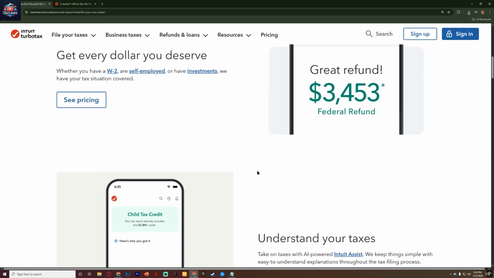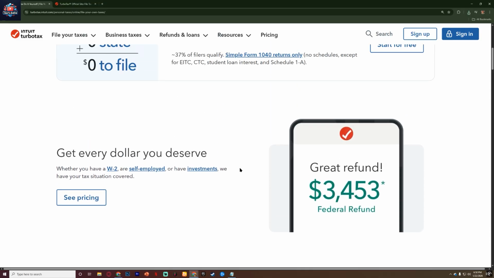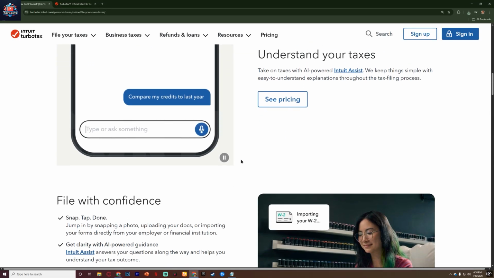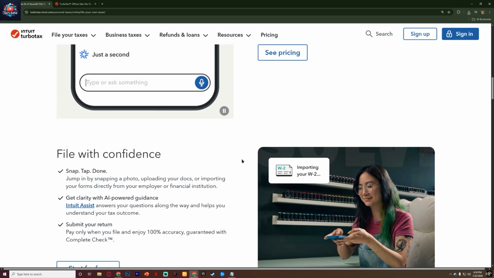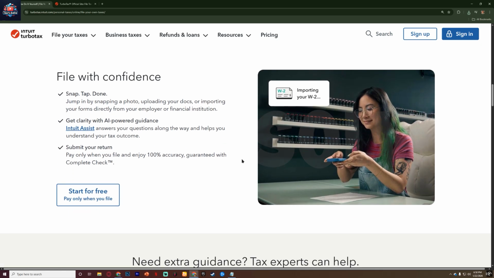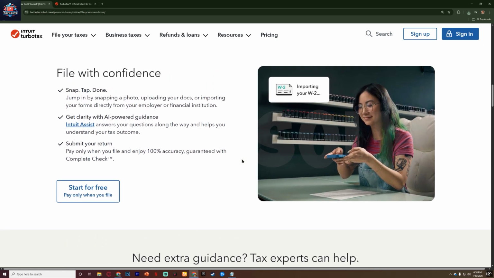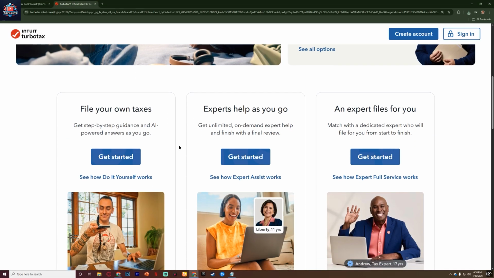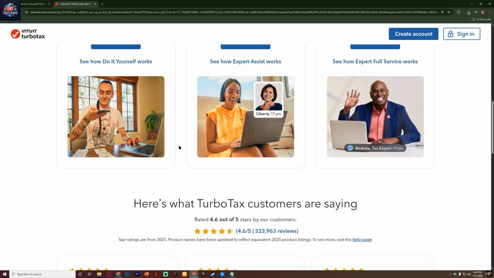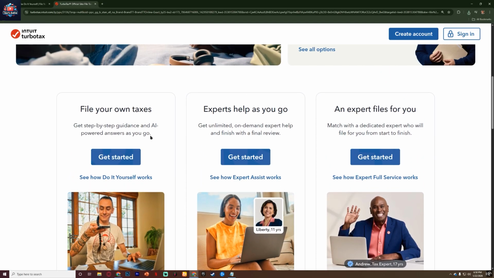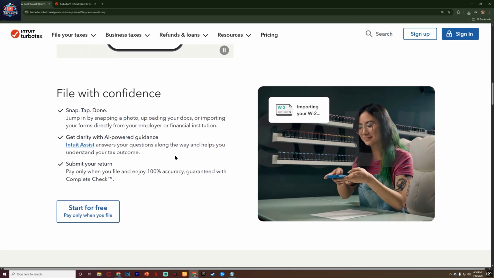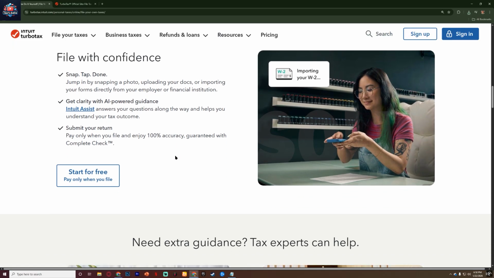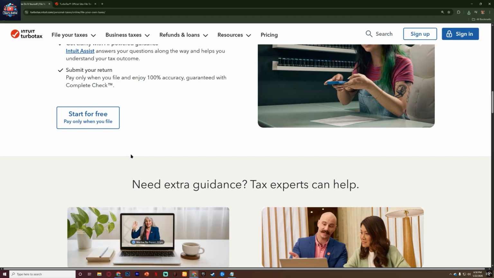TurboTax will ask a series of guided questions about your income, job, and personal situation. Answer each question carefully because the software adjusts your return automatically. You can upload tax forms like W-2s or 1099s or enter the details manually if you prefer. As you move forward, TurboTax checks for errors, missing information, and possible deductions or credits. Take time to review each section and confirm everything is accurate.